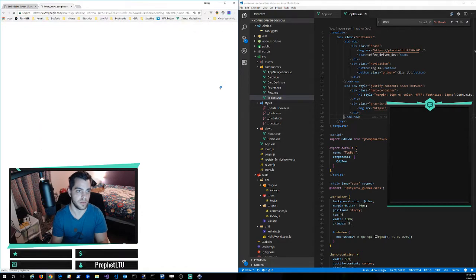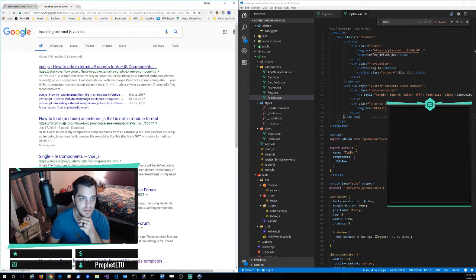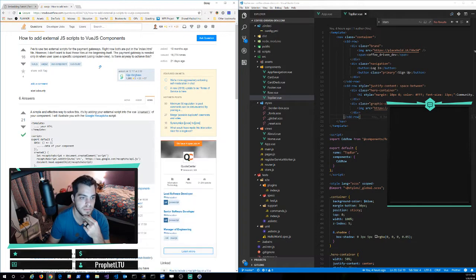Vue single file component. Okay, so you can pull it in via created.